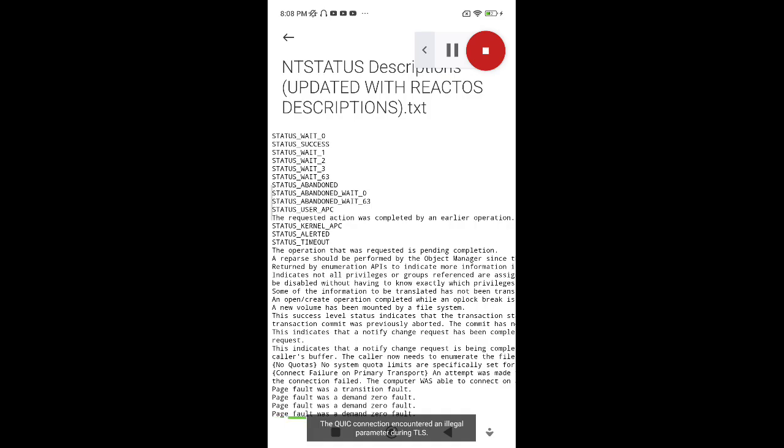The QUIC connection encountered an illegal parameter during TLS. The QUIC connection encountered a certificate with an unknown certificate authority during TLS. The QUIC connection attempt was denied by the peer during TLS. The QUIC connection security was insufficient during TLS. The QUIC connection encountered an internal error during TLS. The QUIC connection was cancelled by the user during TLS. The QUIC connection required a certificate during TLS.